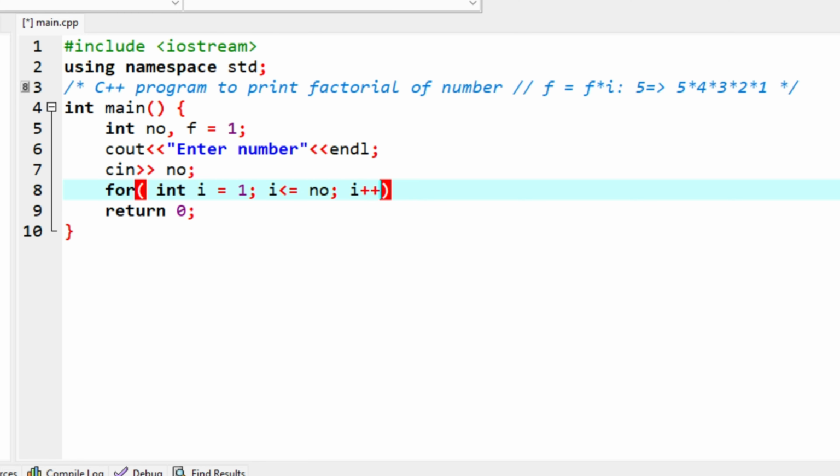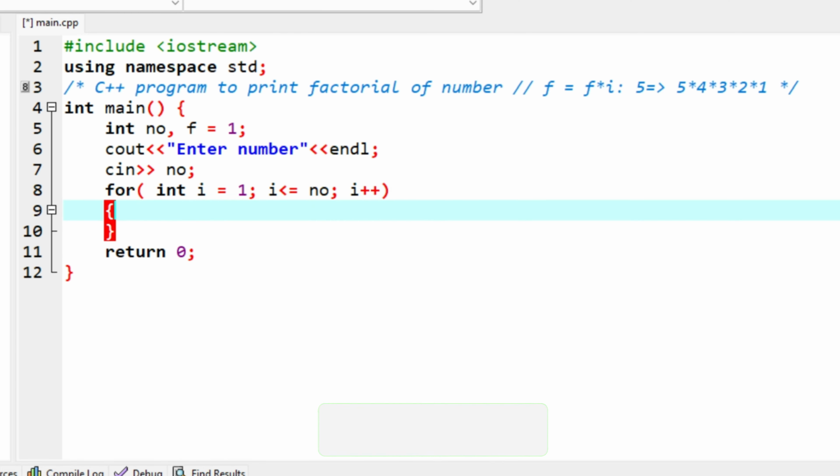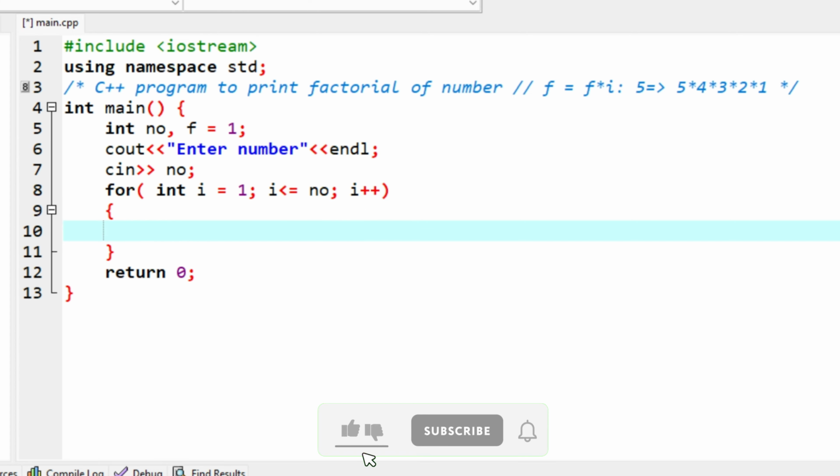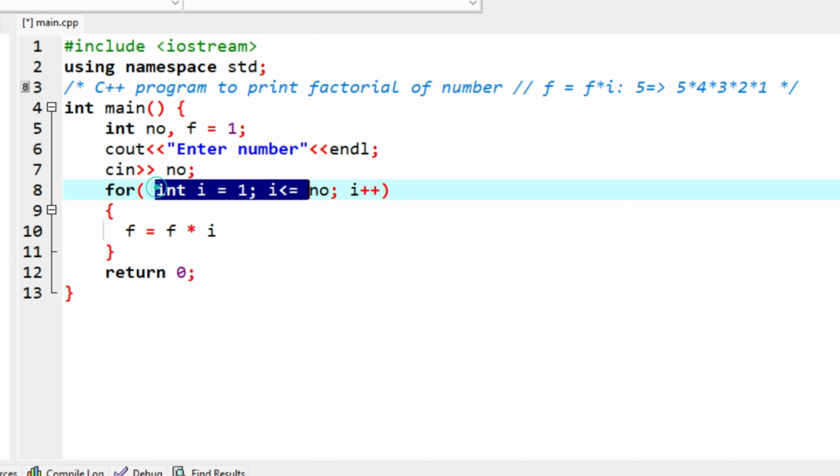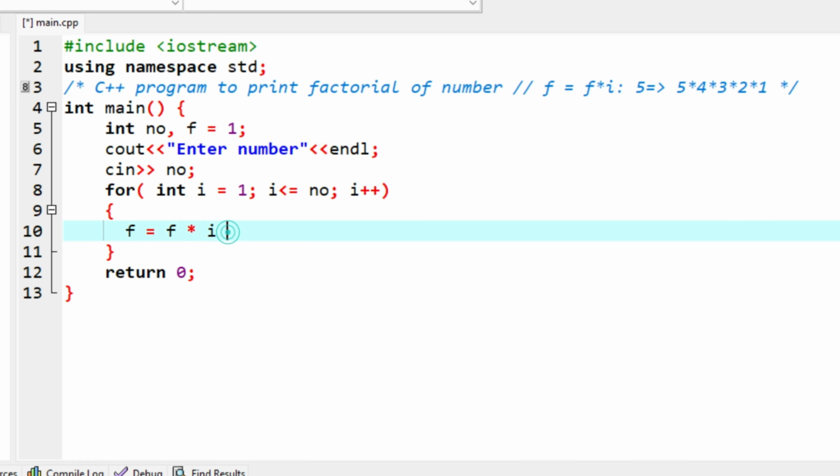You see, like this. Now after getting this one, we are going to find out our f, right? Where f stands for factorial, right? Our f will be equal to f times I, right? Where I varies from 1 to n, as you see in this loop, right here. After this, we have to put a semicolon as usual, and then display our factorial, right?